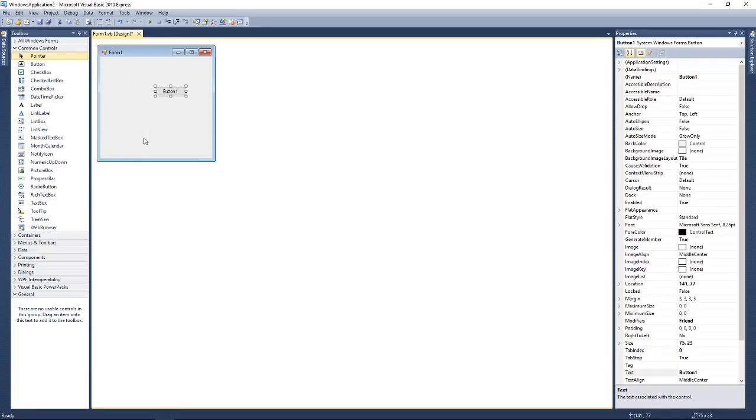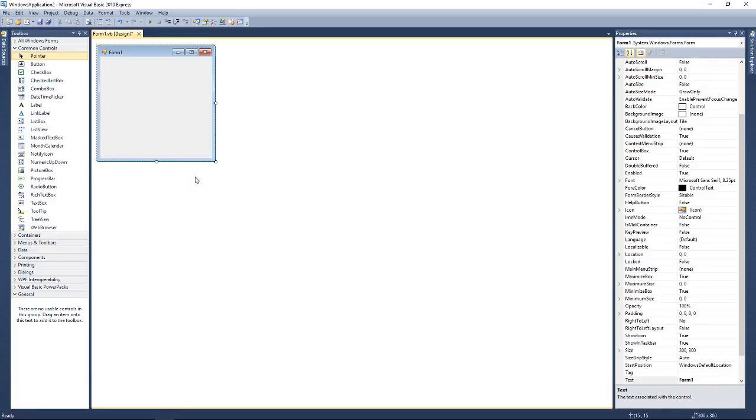Okay, so if I can delete that one as well. So yeah, that's a little bit of terminology. So form is sort of like the canvas where you're going to apply things to, and the components are the controls that go onto the form.